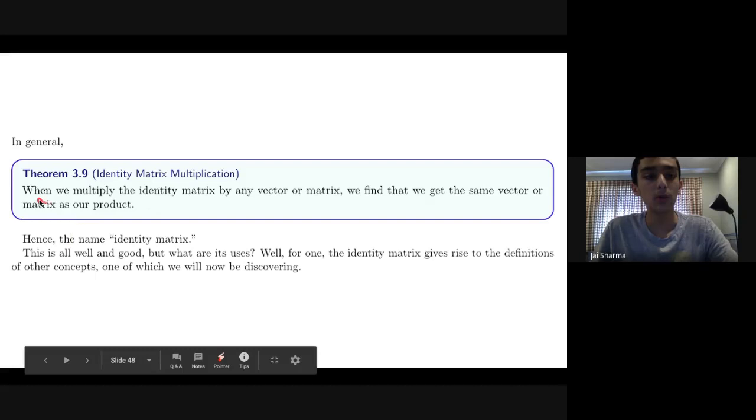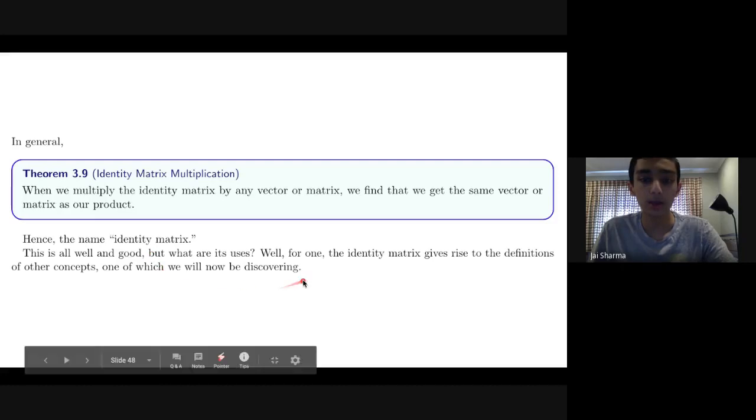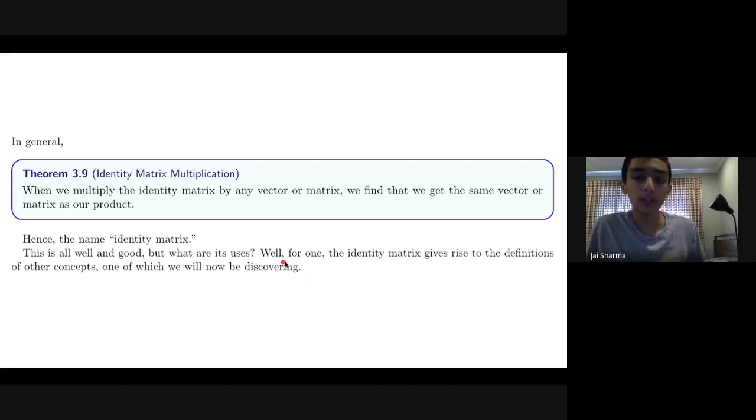And so when we multiply the identity matrix by any vector or matrix, we get that same vector or matrix as our product. So this hints at the name identity matrix because it doesn't change the identity of anything, right? So that's all well and good, right? But there are also some uses for this, and so for one, the identity matrix helps us to define other concepts, which we'll now be looking at.